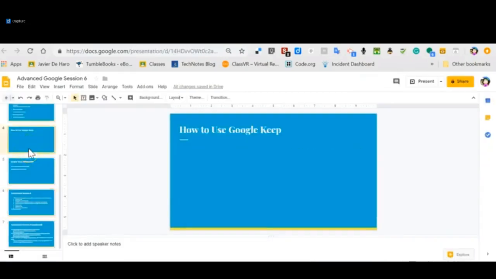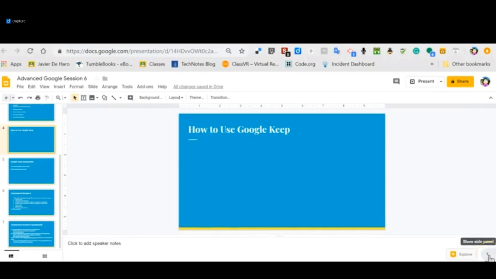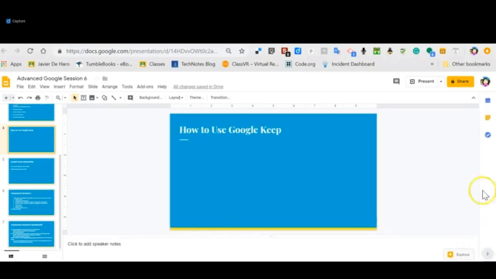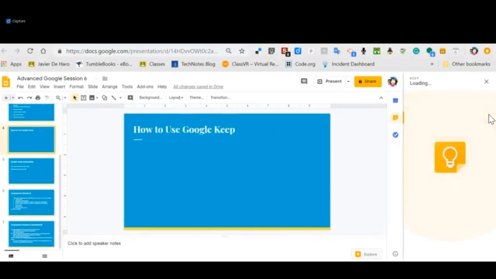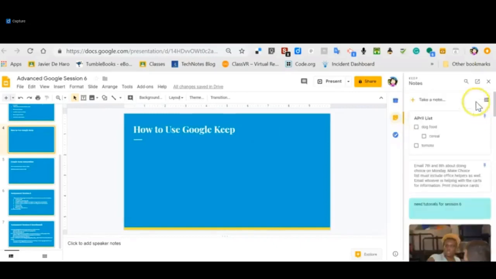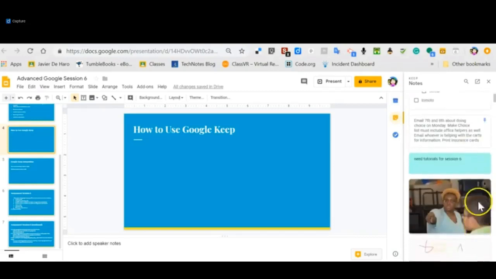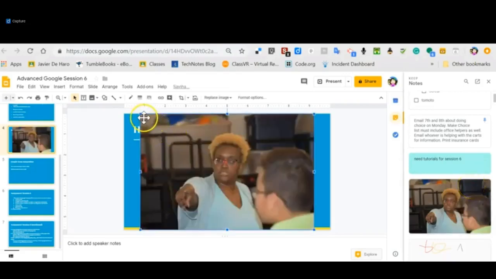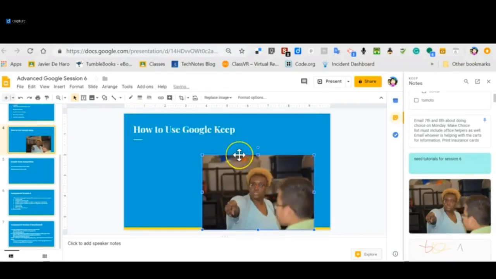Take a look at using Google Keep with slides. Same thing, sidebar over on the right. If you don't see the sidebar, make sure you have show side panel and give a click. It's going to act the same way. You can take notes, you can add notes. So just say I wanted to add this picture that I had in a note. I could add to slide. The picture goes right in the slide and you can see our fierce drama teacher. So there's really no difference between adding Google Keep to slides or docs.